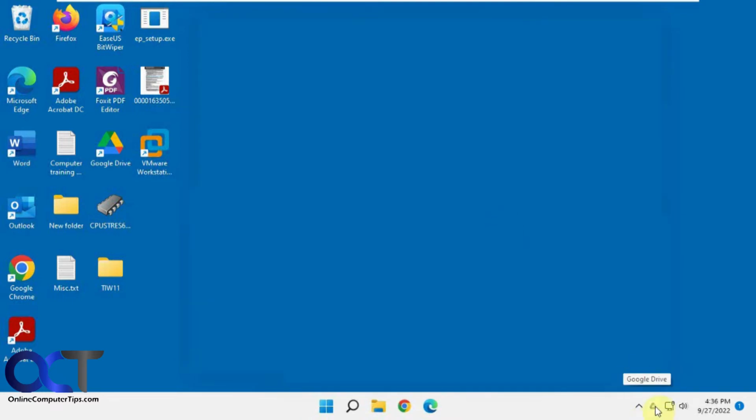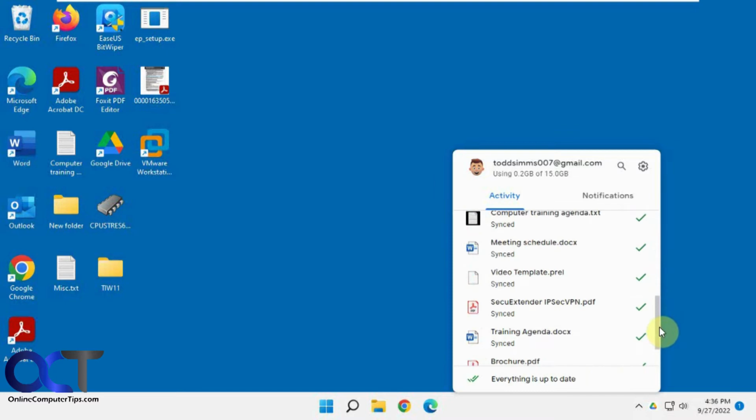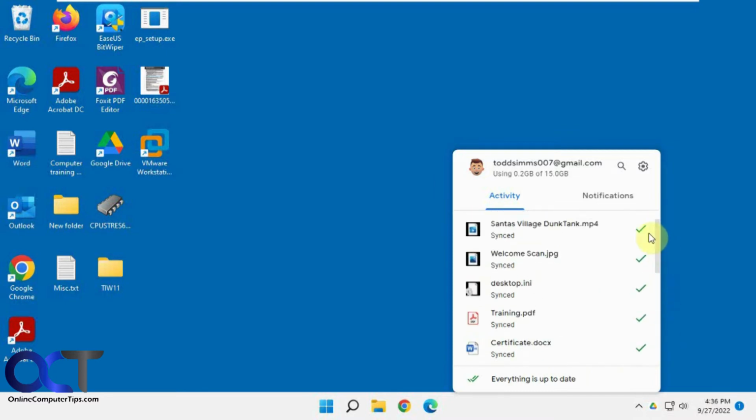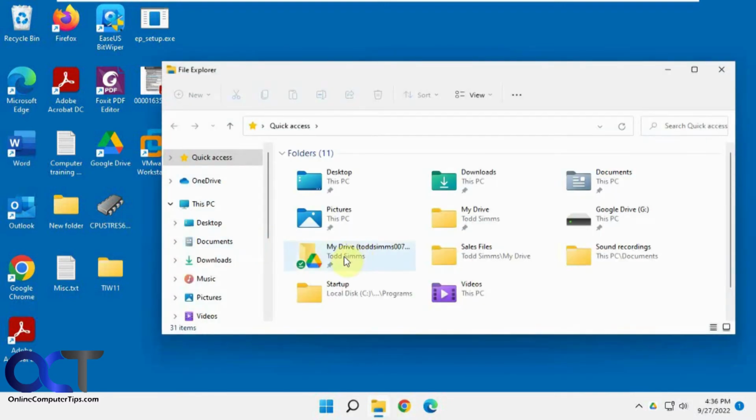Okay, so it's restarting there. You can see it's kind of grayed out. Now it's getting its color back. You can see the activity here, synchronizing everything, so that everything's up to date. No notifications. So now if we go to the folder, here's our Google Drive folder. It's a shortcut right here.